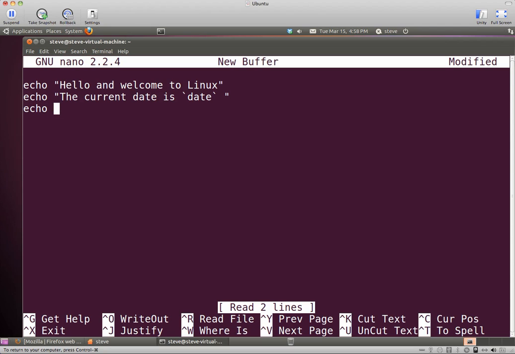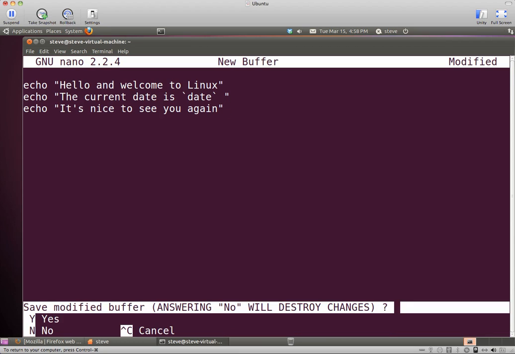So I'm going to add one more echo. It's nice to see you again. Just for the sake of showing that we can enter something. Now, if I don't save this and I try to exit, it's slightly smart. So if I do a Control X, I get a message that says, "Do you want to save the modified buffer? If you answer no, it'll destroy changes."